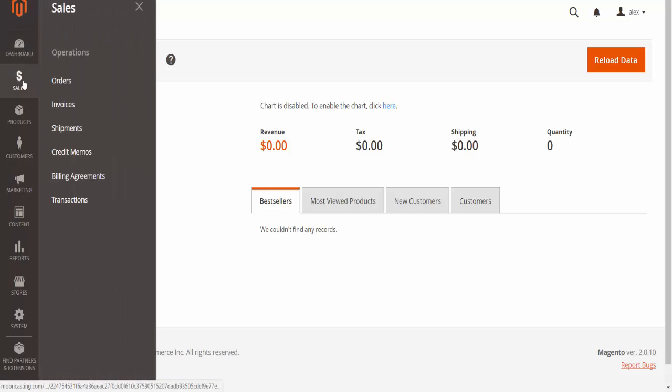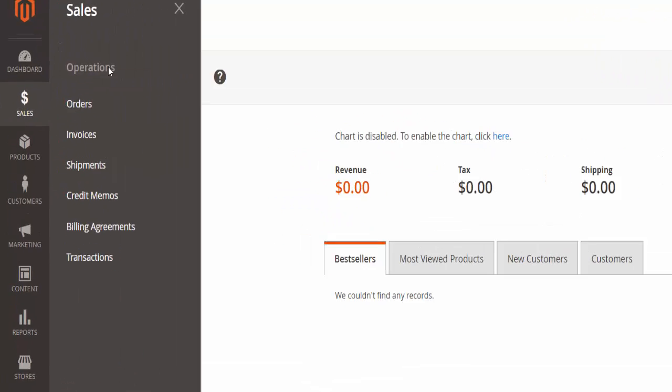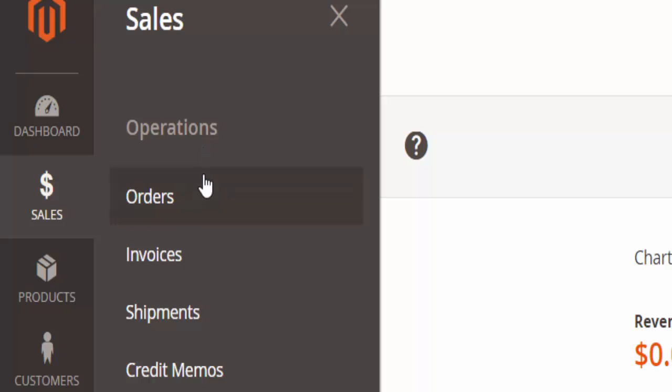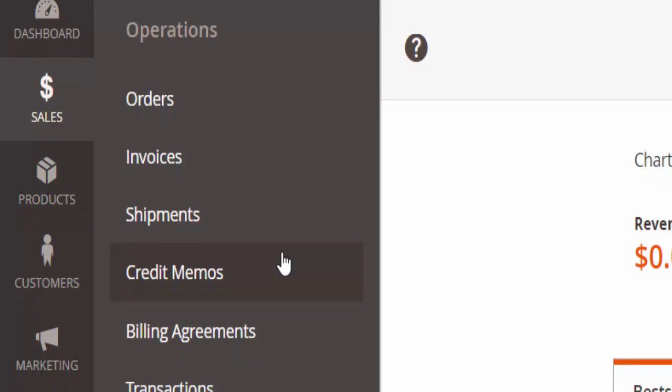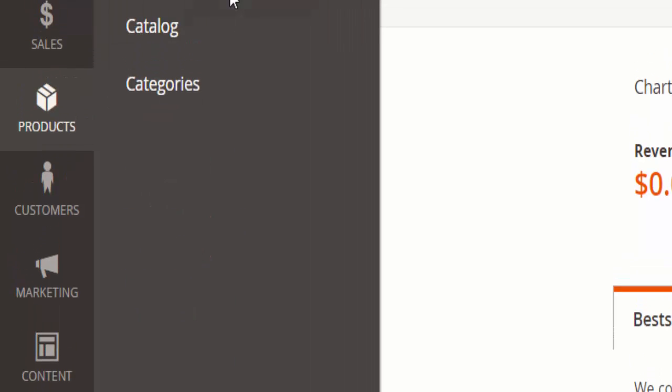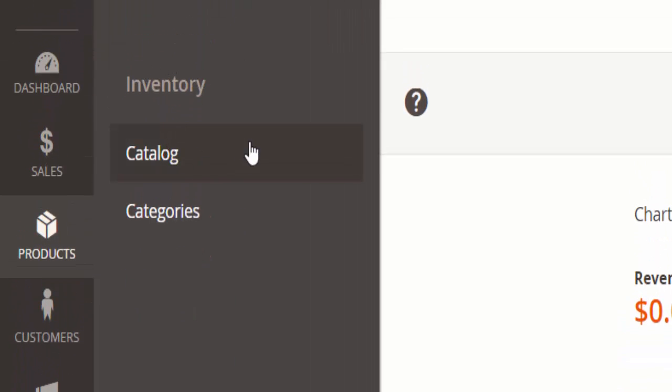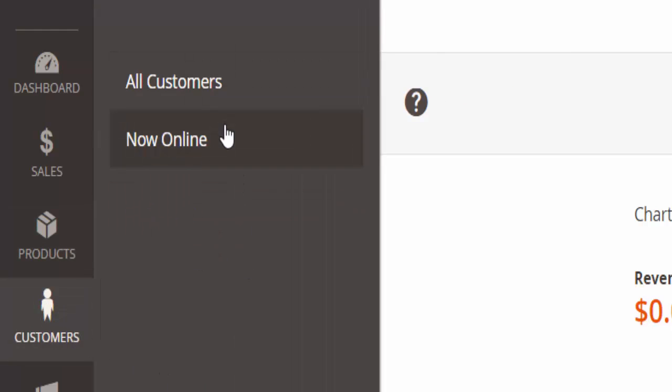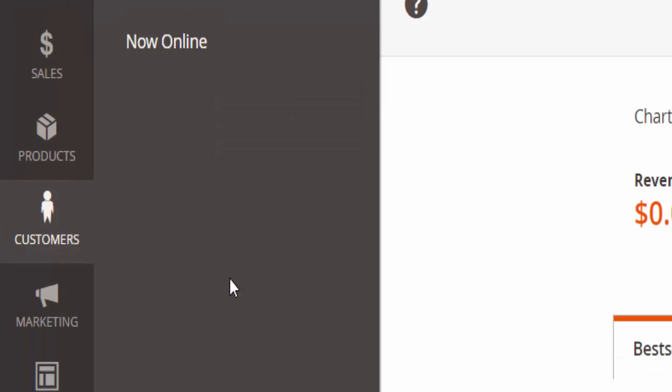If we go into sales, we have a couple of options there. We have the operations that we can do in the sales: the orders, the invoices, the shipments, the credit memos, billing agreements, and the transactions. In the products section, we have the inventory, which is actually the catalog and the categories. In the customers section, we have all customers and now online. So basically we can view who is online at this particular time.